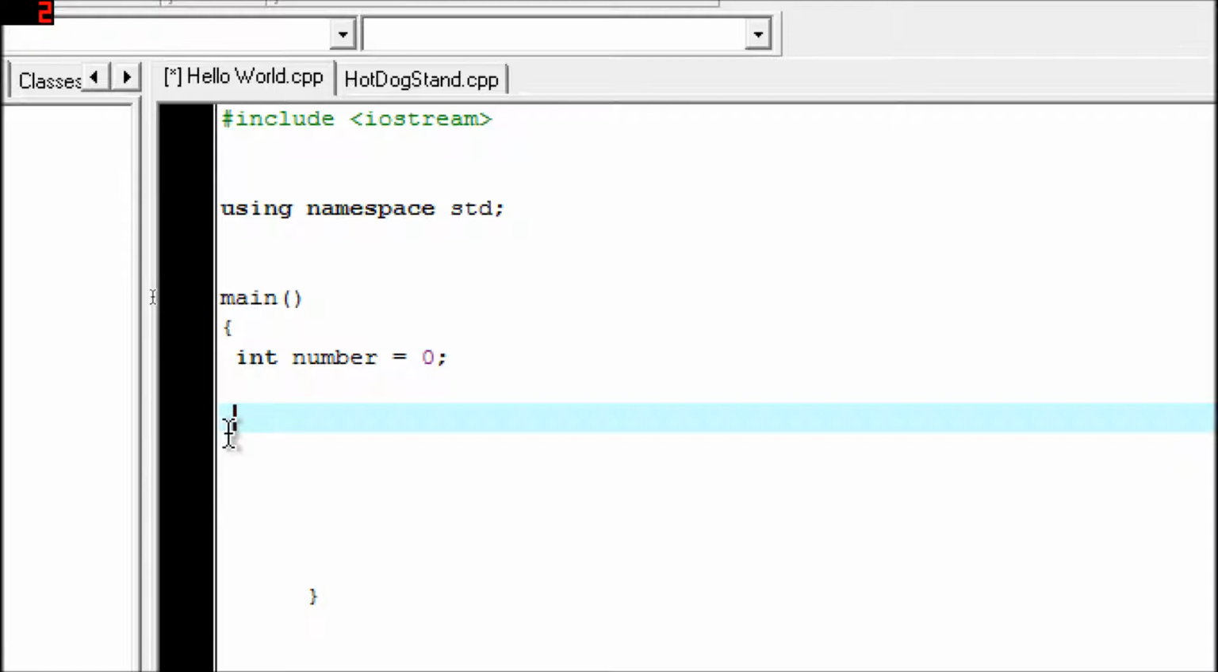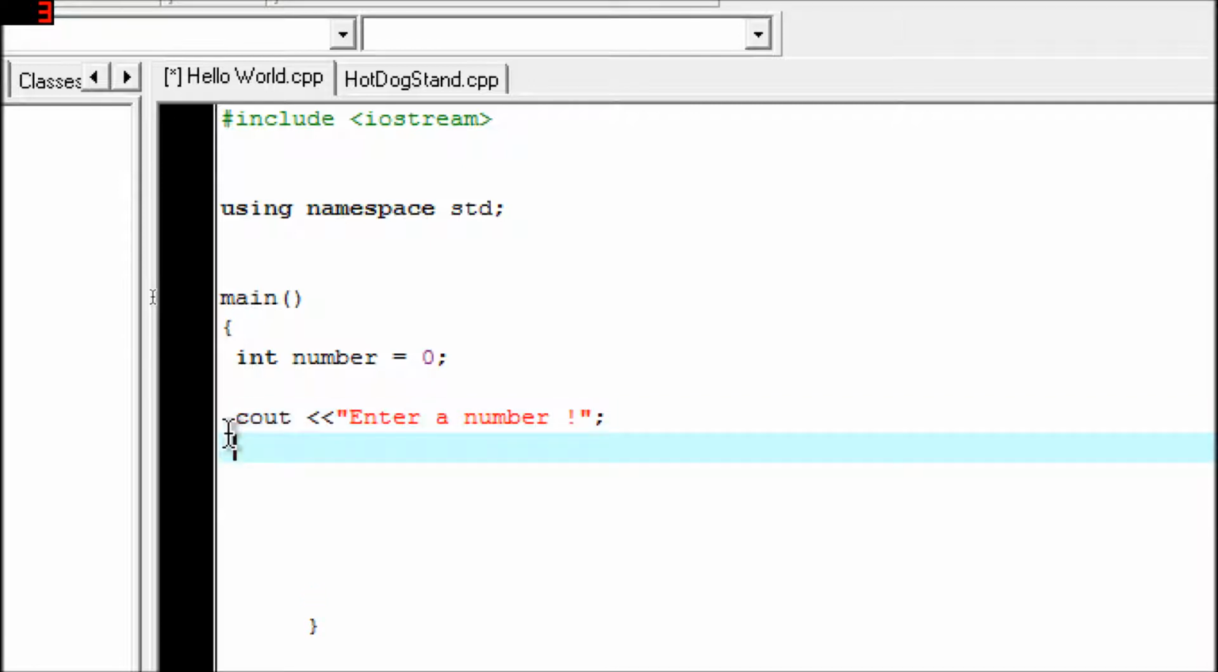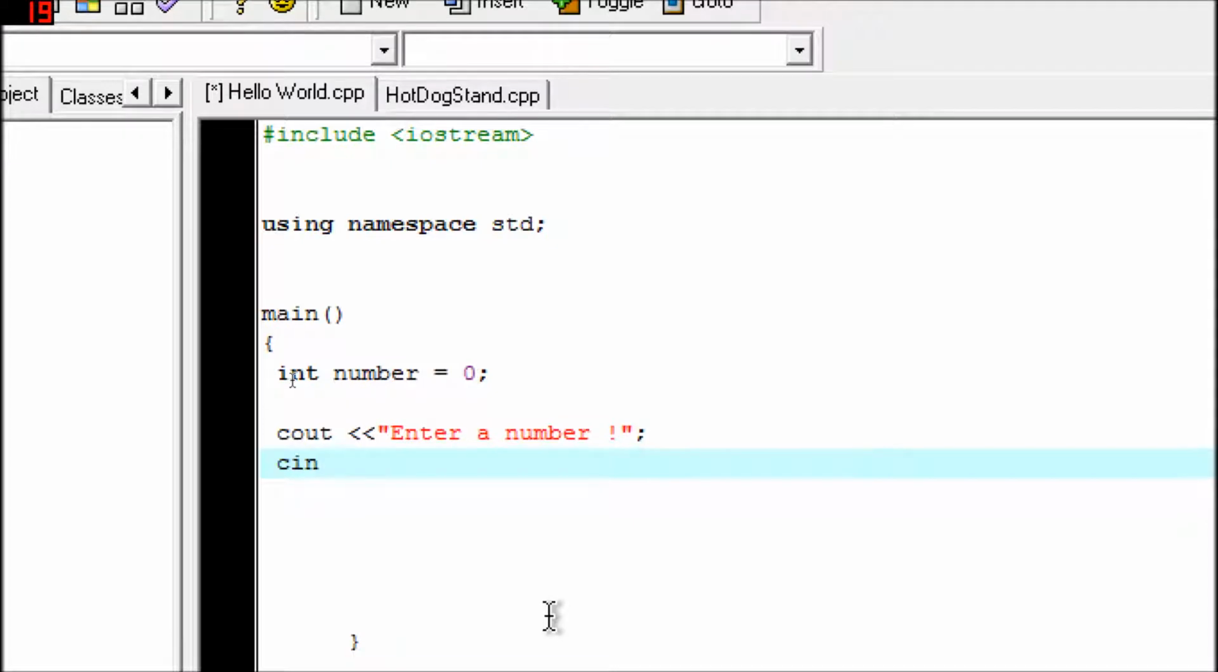Now we're going to take an input. We're going to use our cout function from last time and say, enter a number. Maybe put a little exclamation mark at the end, show you mean business. Now we're going to take in the number that the user enters with our cin function. There's cout and cin, output and input. We talked about iostream, the input output stream.